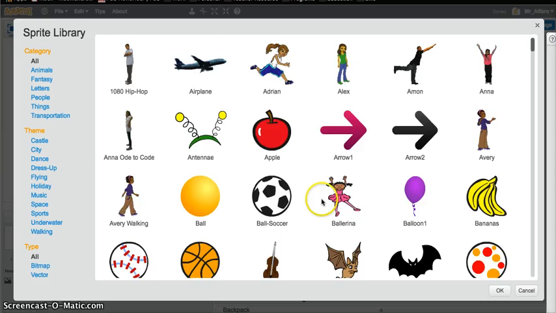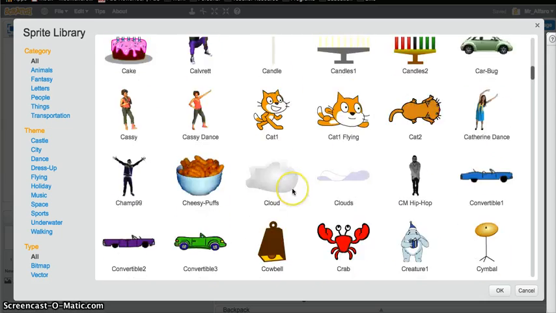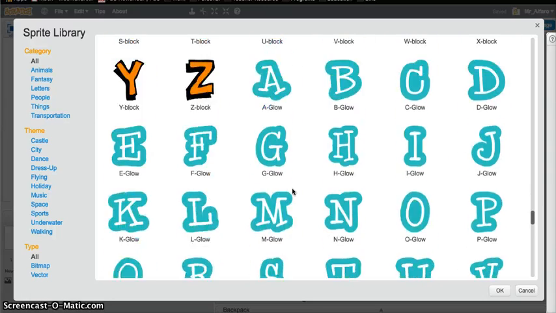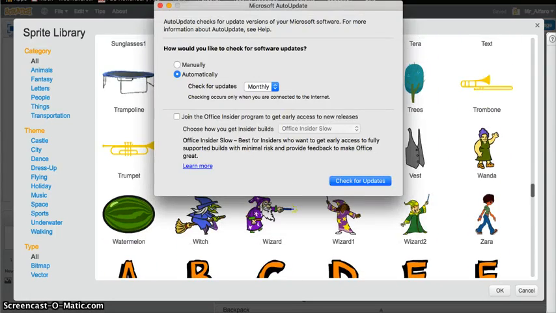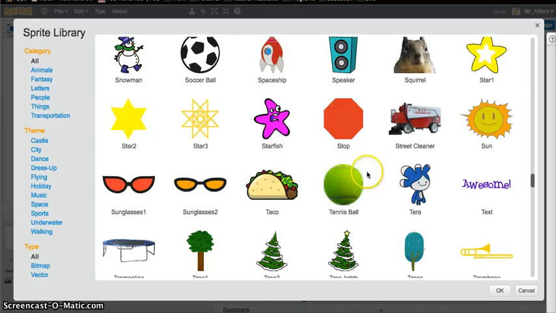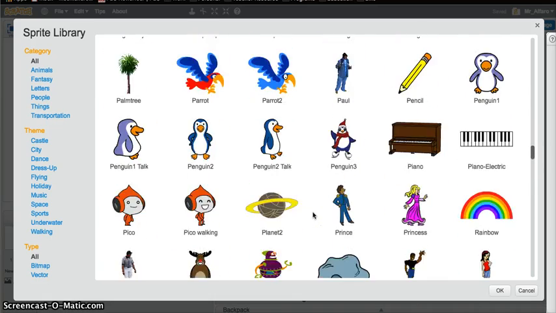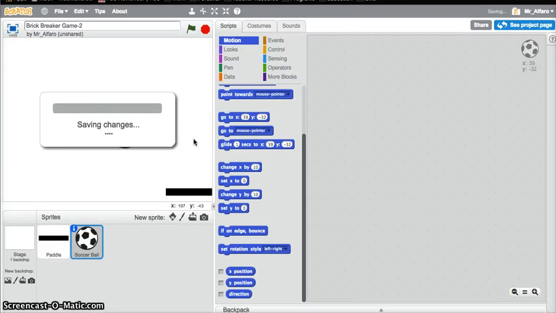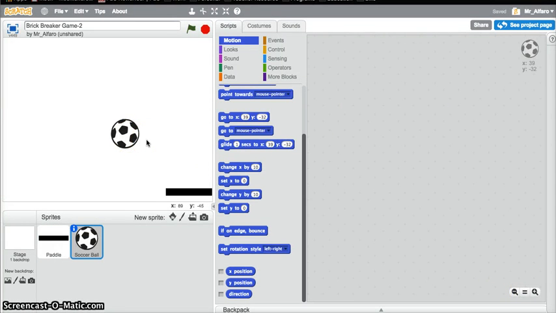We have one that is a yellow ball. We have a soccer ball, basketball, a tennis ball, but I'm going to choose a soccer ball. You could choose whatever ball you like. I'm going to choose a soccer ball, and now here I have a soccer ball.